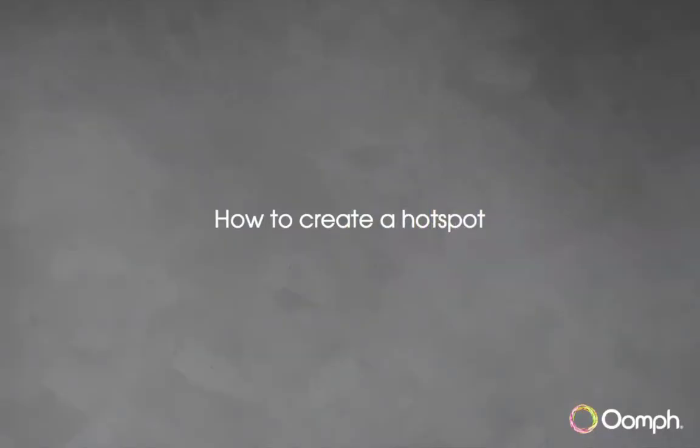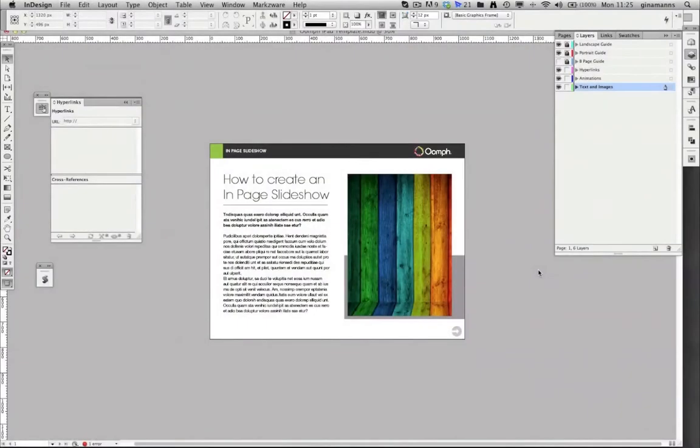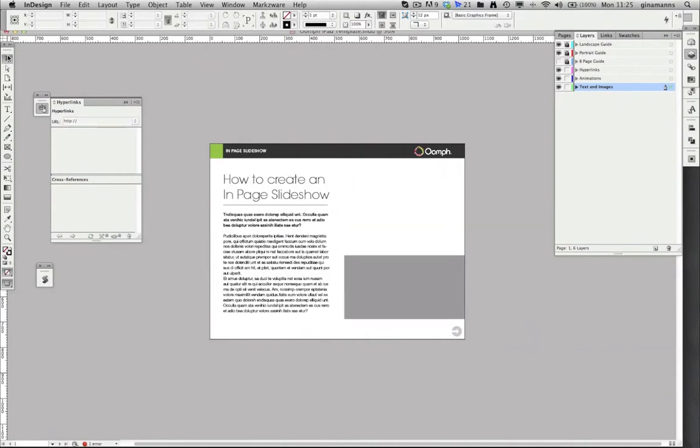Step 2. Now we're ready to create a hotspot. There are two ways to do this. The first would be to use the image to represent where the slideshow is going to be on the page, then delete the image so you only have the box remaining. Alternatively, you could just draw a transparent box using the frame tool to indicate the position of your slideshow.